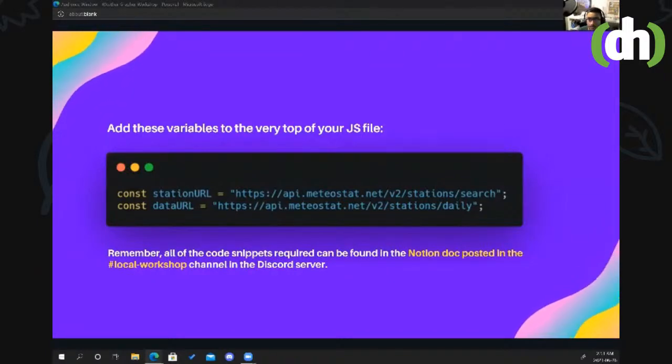So now, in order to retrieve weather data, we first have to search for weather stations in the city we're looking for, and then we have to pick a weather station in that city to retrieve data from. So first, add the following variables at the very top of your JS file. So station URL is the API endpoint for retrieving various weather stations in an area. And data URL is the API endpoint for retrieving data from a given weather station.